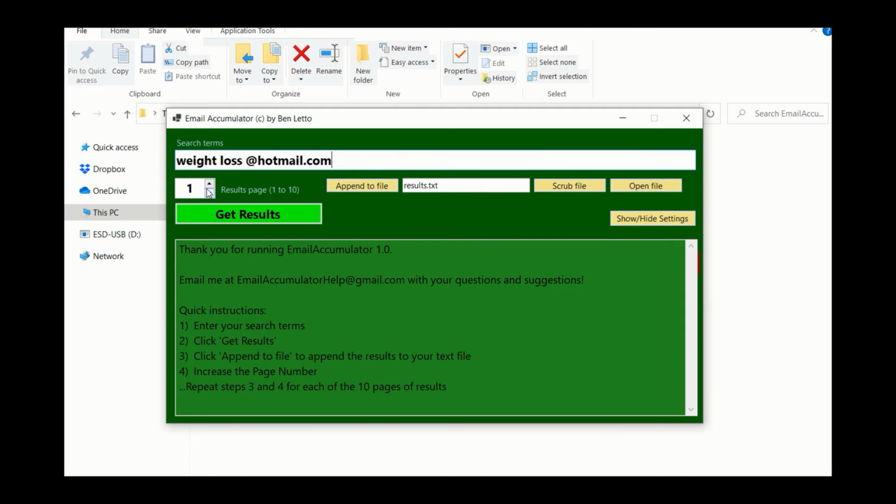Right here is the page number. That can go from 1 to 10. When the search happens, the search only returns 10 pages. So you can only look at one page at a time, and we can go from 1 to 10, and this is our get results page. So this will actually run the query and it'll actually pull in the results.